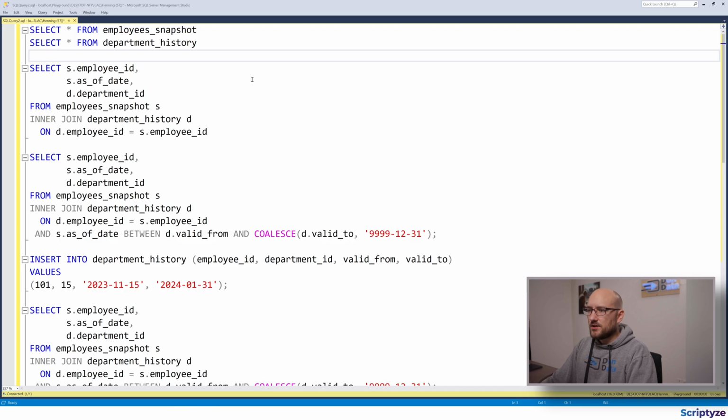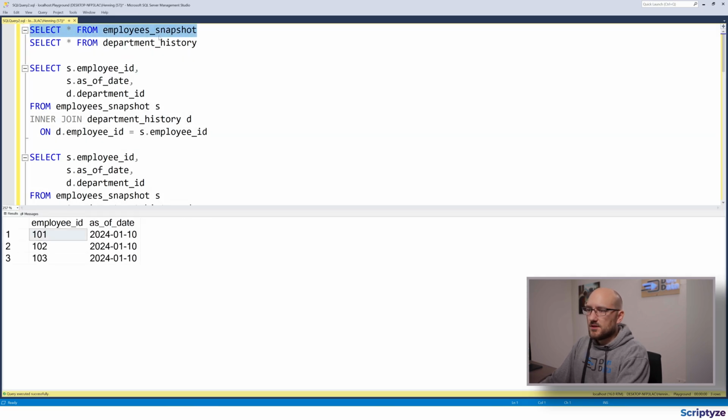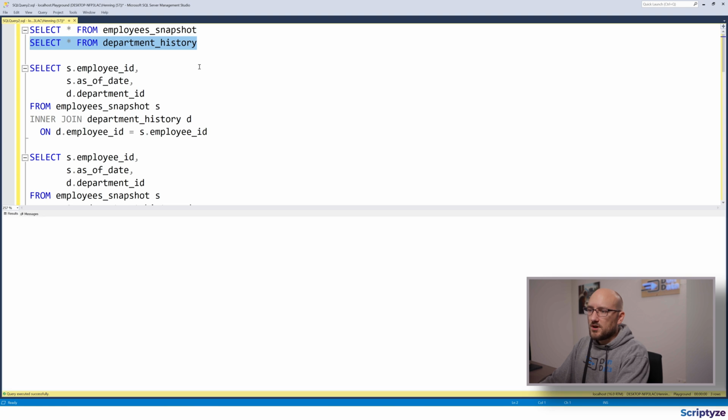Alright, let's start by looking at the data we are dealing with. We have a table employees snapshot, which has 3 rows, and a snapshot as of date, so we had 3 employees as of the 10th of January 2024. And that's what we want to join to our department history.